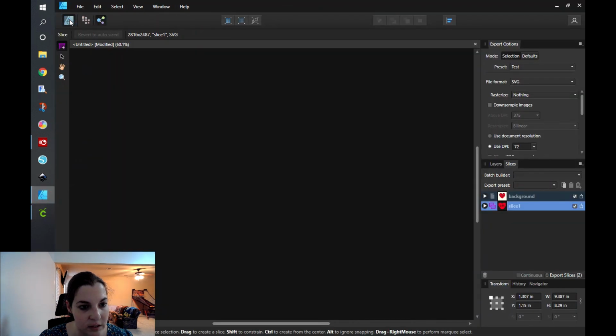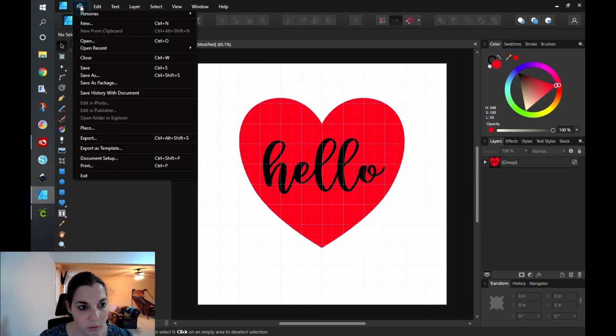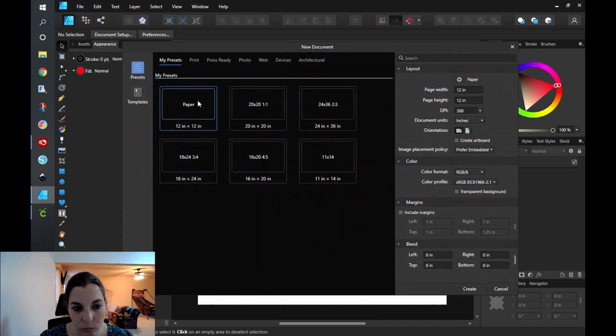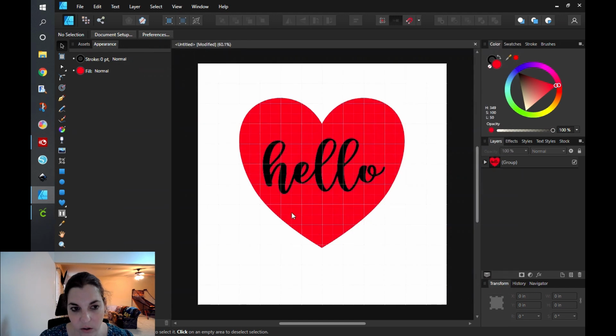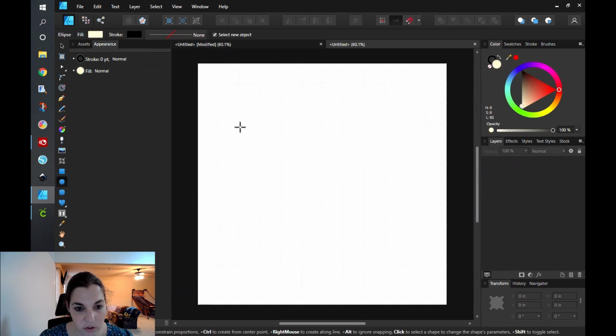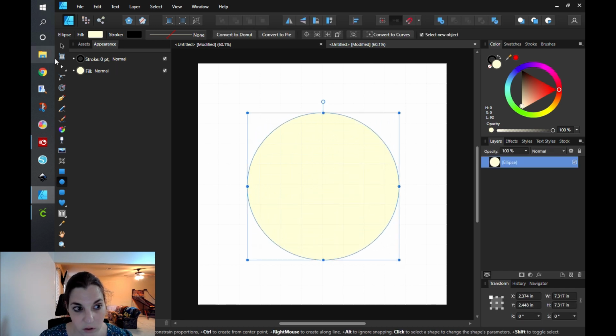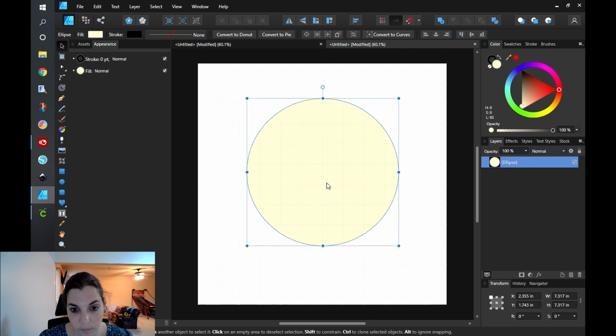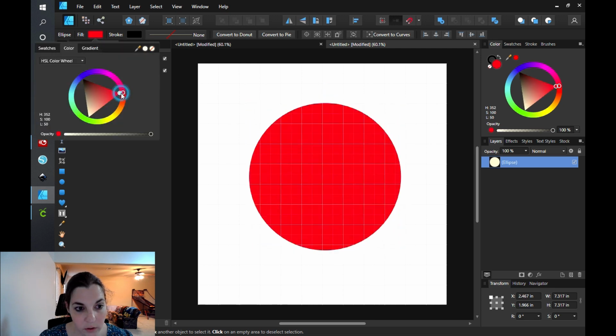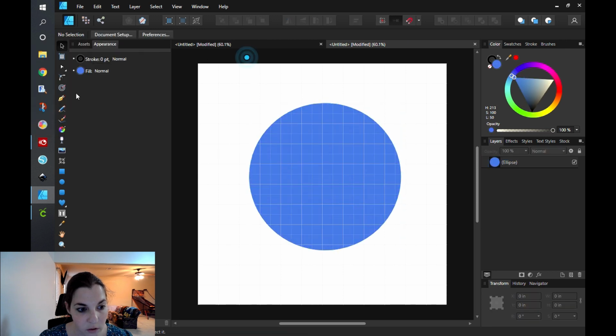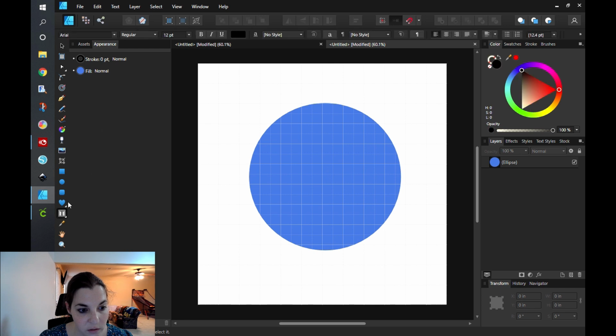I'm going to go back to Affinity Designer, and I'm going to go to File, New. And you can see my preset for paper, it's a 12 by 12 at 300 DPI, and the document unit is in inches. Okay, I'm going to click on Create, and I'm just going to draw a simple ellipse. I want to get that filled in like this, I don't know, bluish color, and go to my text.